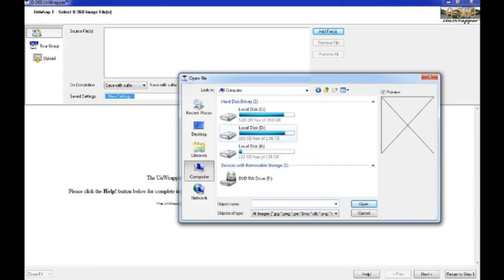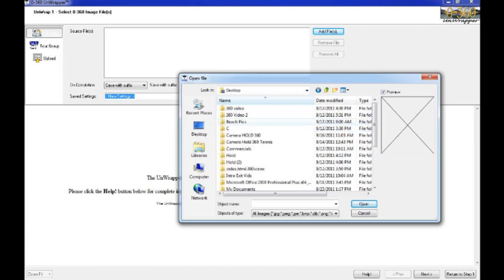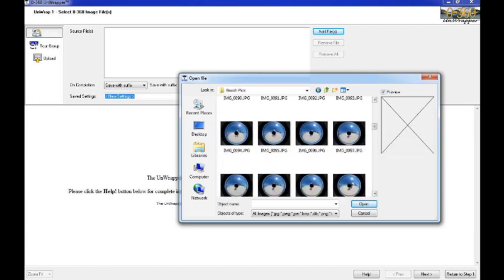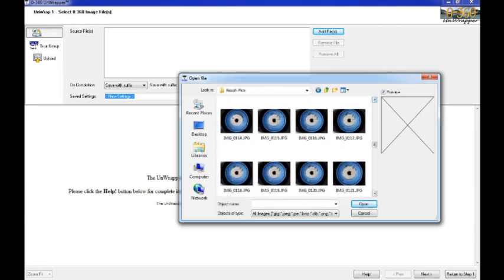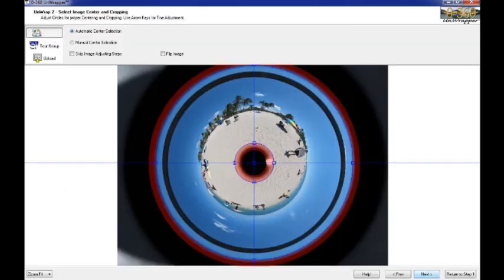And where did I put that? Let's see, desktop, users, file, desktop, beach pictures, and what number did I just say? 115. There we go. So it found it. I hit next. There's the donut.